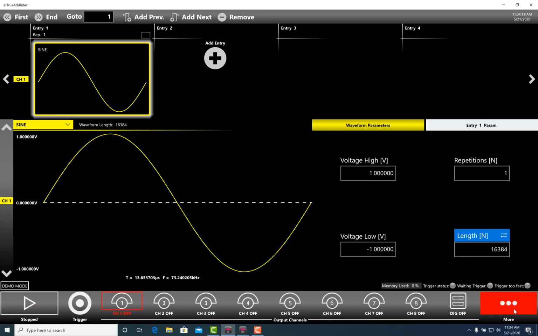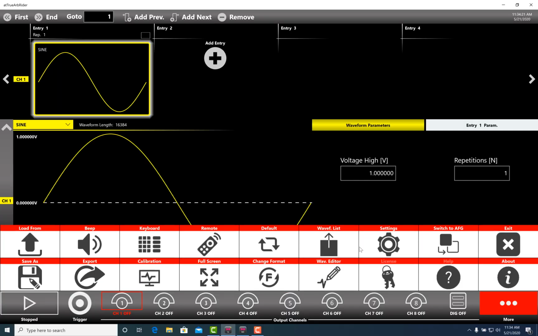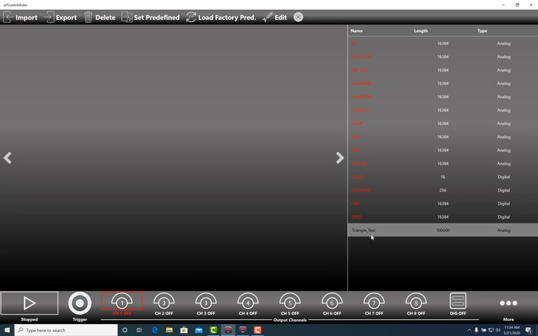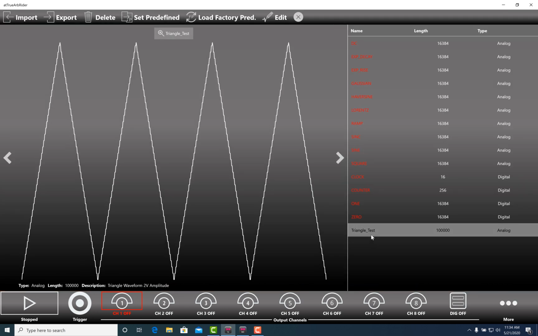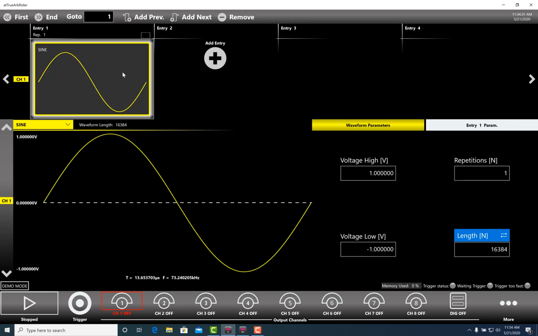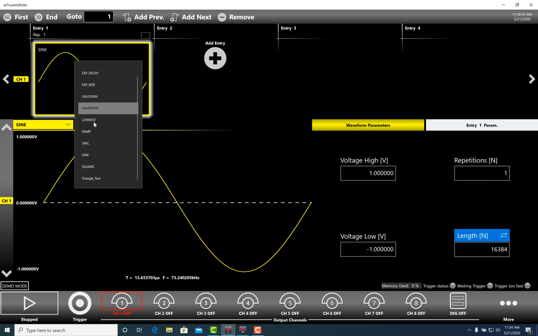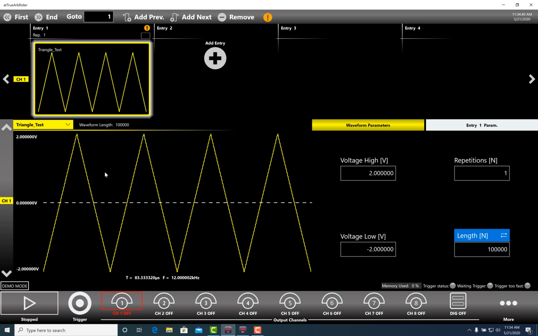If we open the TrueArb application and we go to the waveform list page, you can see that the triangle test makes part now of the instrument waveform list, and it can be used in your project. To insert this waveform in the first entry of the sequencer, select Triangle Test in the drop-down list and press Run to start the generation.